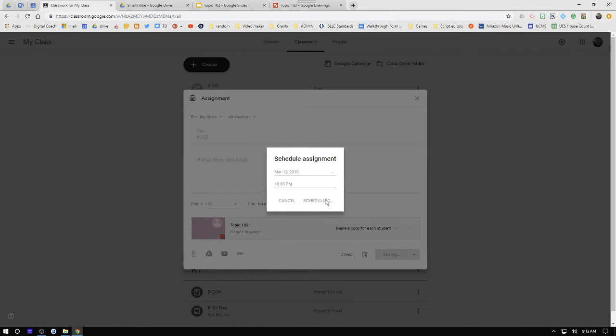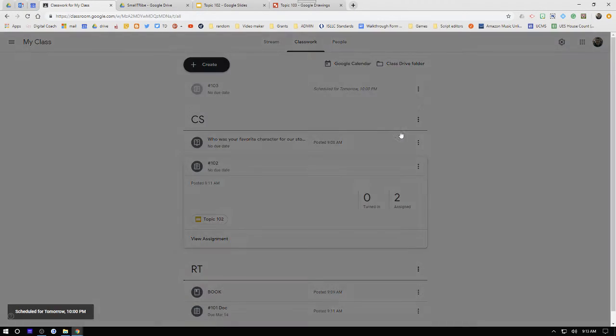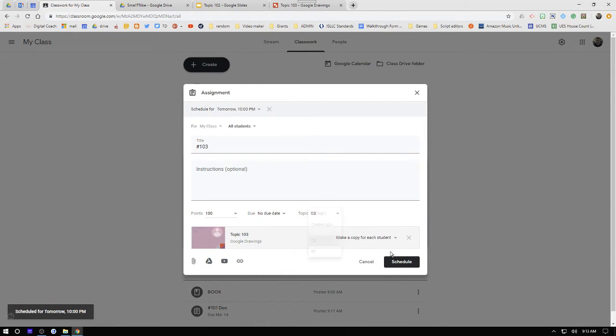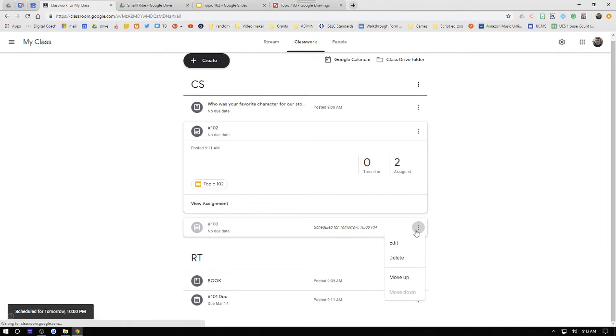And it will automatically drop in at that time, and so you can see I didn't do a topic on this. Let's do a topic. And maybe I want that to actually be a bonus assignment. You see it's scheduled, so it's grayed out, showing that it's not occurring yet.